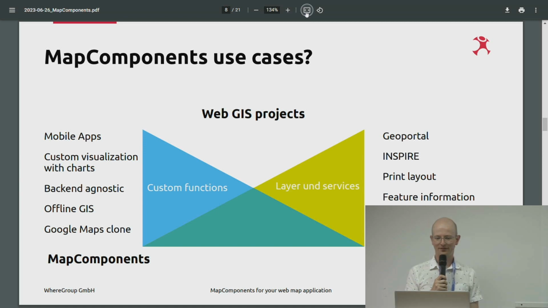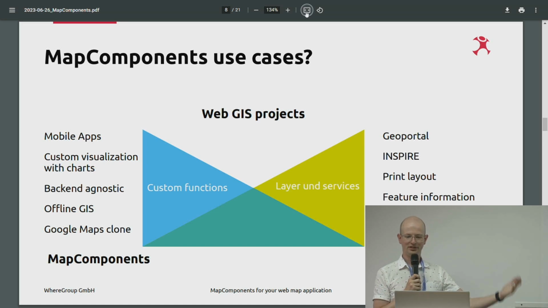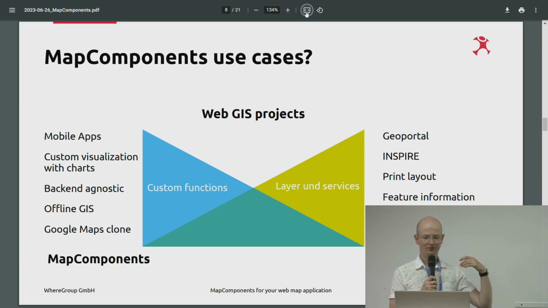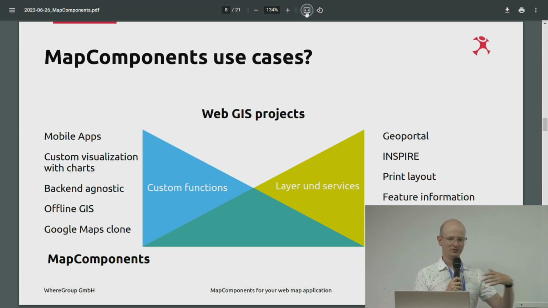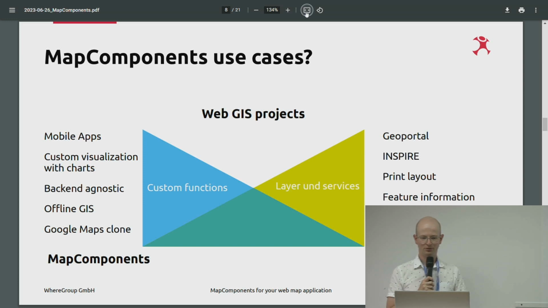We don't want to build a new MapBender. That's something like the traditional MapLayer, OpenLayers approach for building a geoportal, where you have your print layout, you have feature information, the full stack information. The map components are made for mobile apps where you can put visualization with charts built with React. You don't need a backend. You can program it only. We'll say it's just an app. It's not an application. It's more for custom functions and does not rely on layers and services, the traditional GIS stuff.